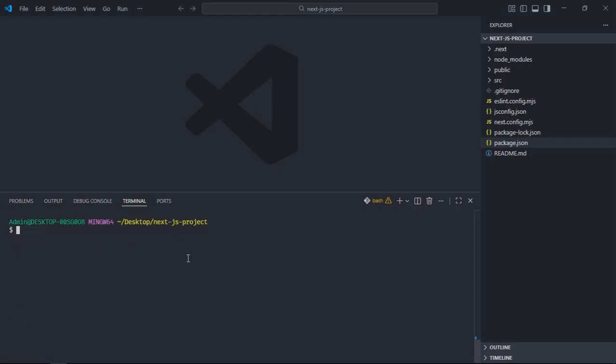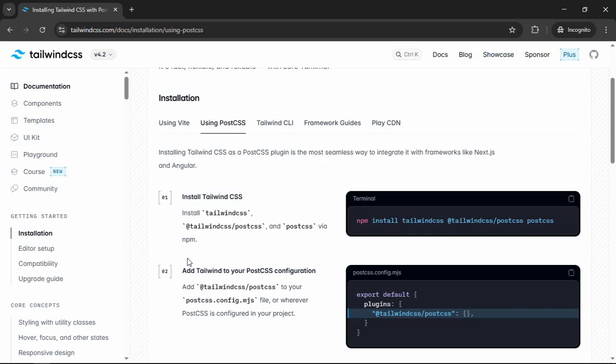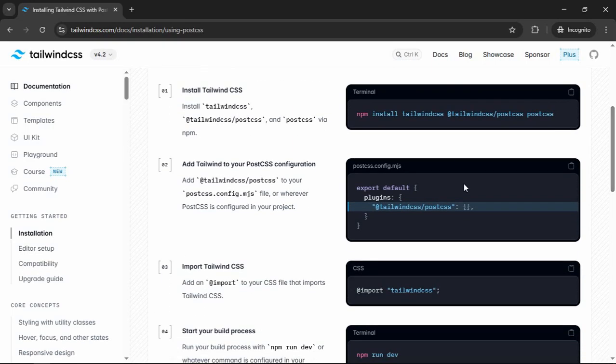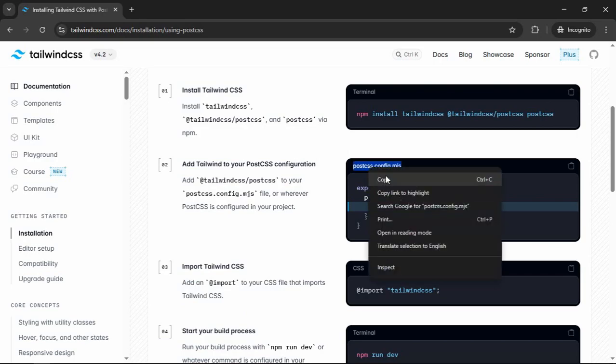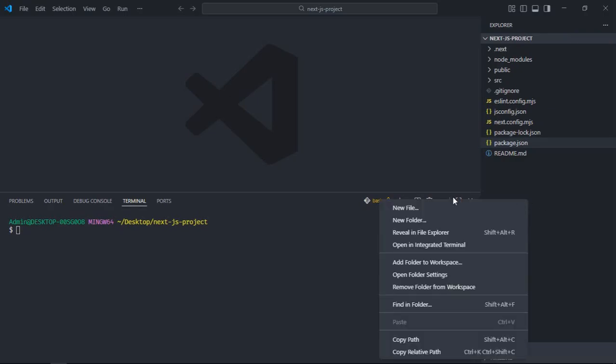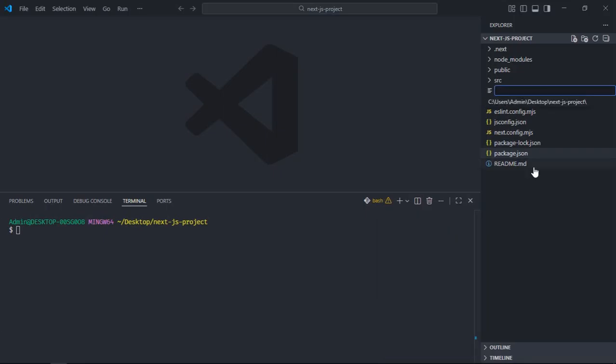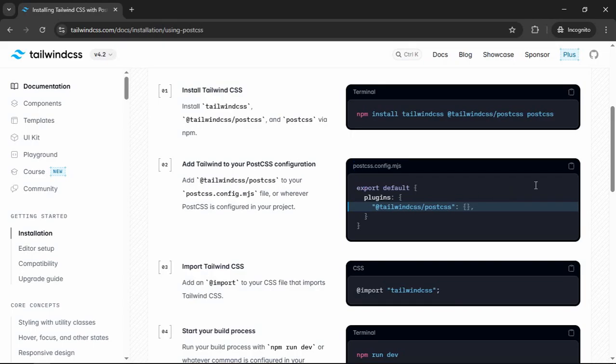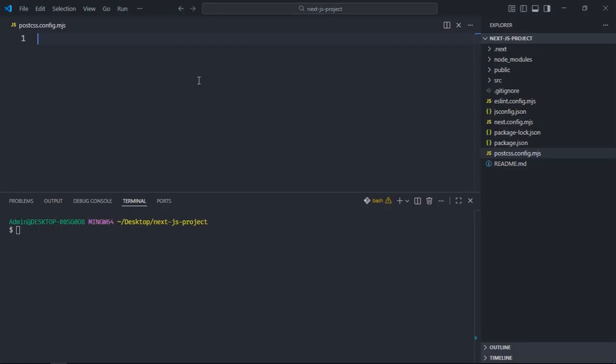Now go to the Tailwind website. We need to see what the next steps are here. So the next step is to create a file, postcss.config.mjs. Simply copy the file name, right click here and click on New File. Paste it. Now copy this code, simply click here and paste it.